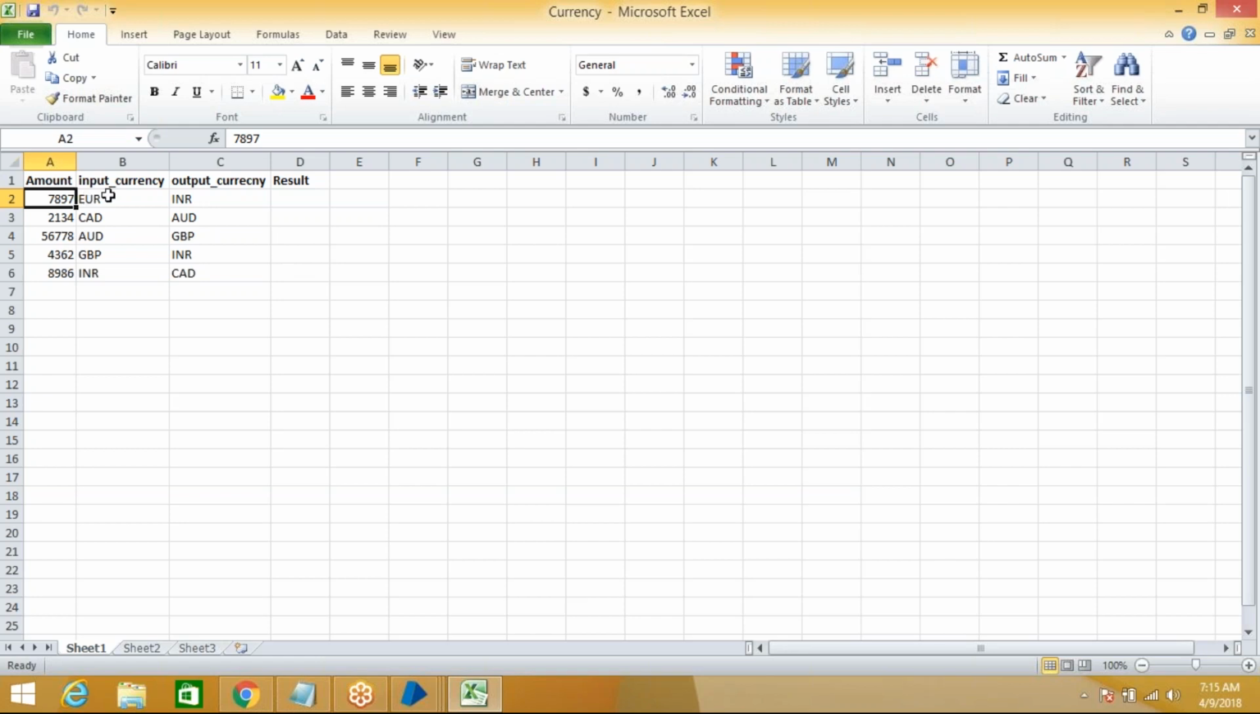Here this value has to convert from EUR to INR. Here it has to convert from CAD to AUD, Canadian dollars to Australian dollars, Australian dollars to GBP, GBP to INR, INR to CAD. Different amounts we need to convert, and then we have to get the result. Finally, that is our requirement.